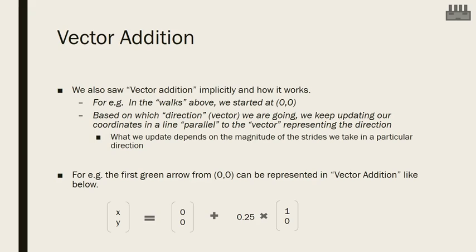Similarly, for any x comma y coordinate that you start from, let's say x dash comma y dash, if you want to go in the direction of some vector with a magnitude of 0.25, you just need to say x dash y dash plus 0.25 times whatever vector direction you want to follow. That will give you the resultant xy coordinates.